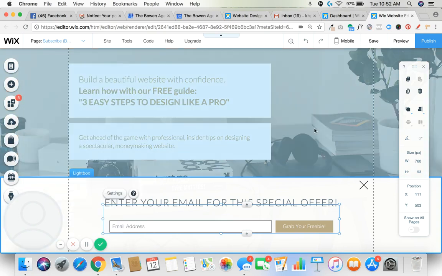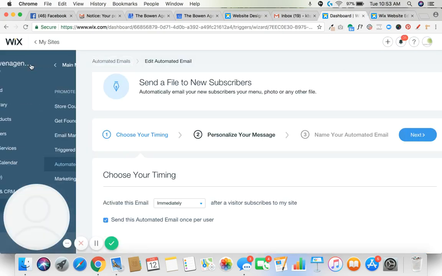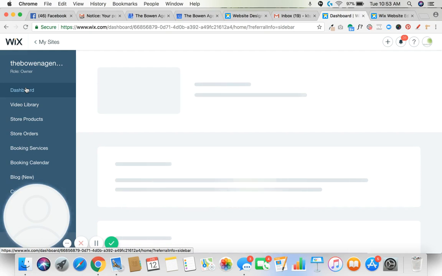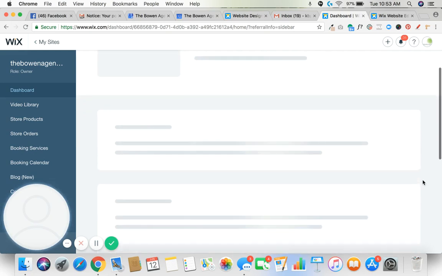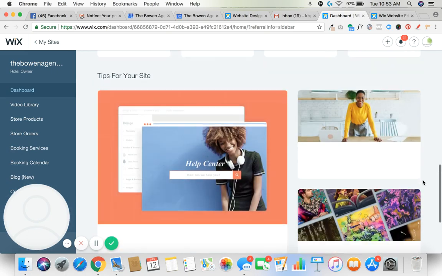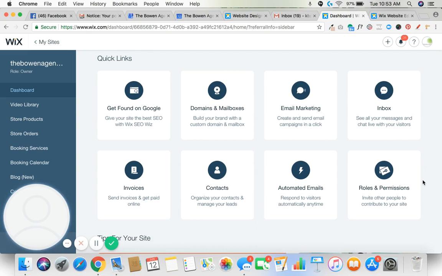Now, to set up the automated email, you're going to head over to your dashboard, which I'll do here to show you step by step. So when you're in your dashboard, when you first get into your site, Wix gives you some options. And down here at the bottom, once they all pop up and populate, you will see some quick links here that you can do all sorts of stuff with your website. And the one that we're talking about today is this automated emails right here.